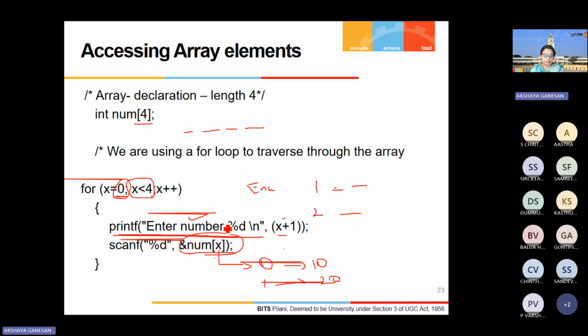X will be now 2 and it will ask enter the third number. So num of 2 will be 30. Right? So this is how the loop will run. Again, one more time it will run, asking you to enter the fourth number, you will enter 40. So this will be the value of this. So if you want to ask for the input, this is how.